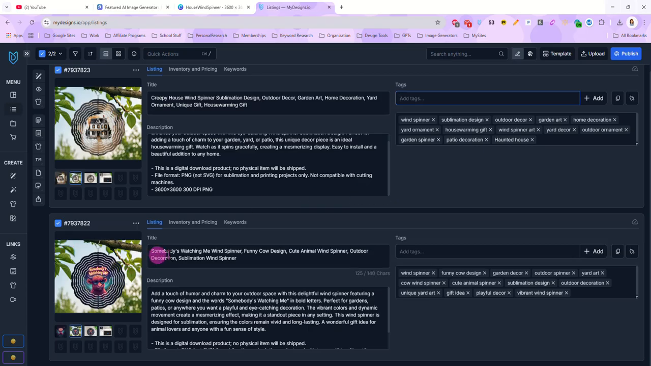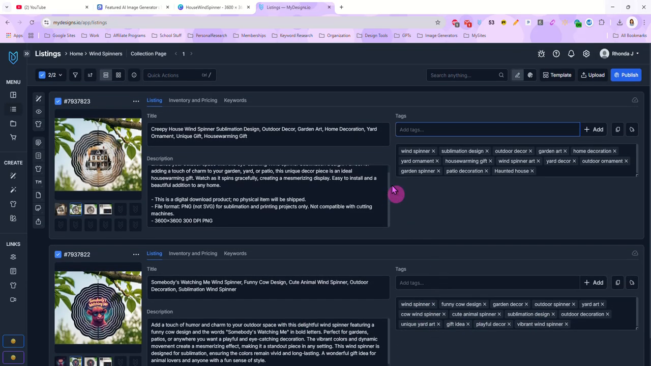And this one says somebody's watching me wind spinner, funny cow design. That looks good. Over here, it says funny cow design, cute animal spinner. And that looks good too, cow wind spinner. So they look good. And now the only thing left to do is publish these.